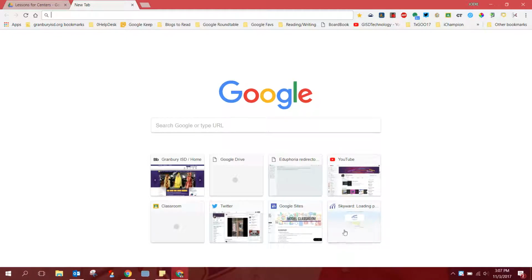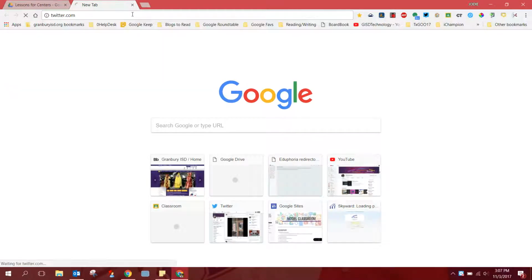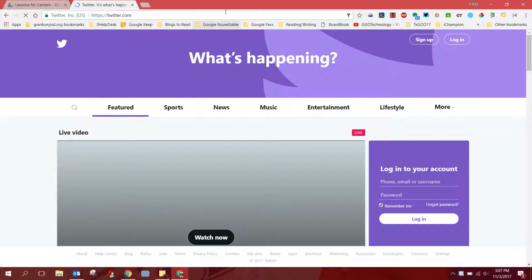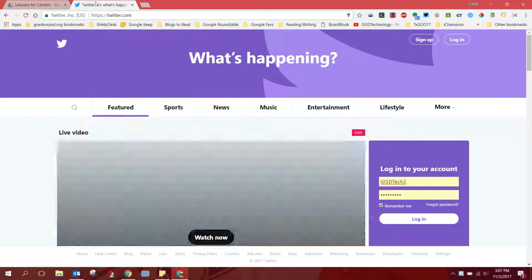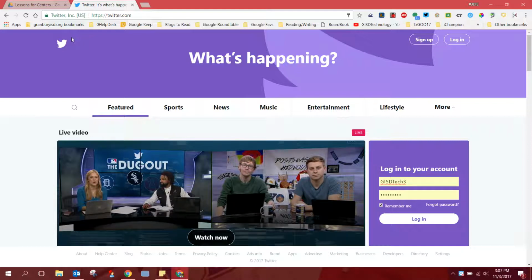So, when you're working on your computer, if you will navigate with your address bar to twitter.com, I want to recommend that you bookmark your Twitter account so you can get to it really quickly when you find something inspiring that you want to tweet. So to do that, you will just type twitter.com in the address bar.